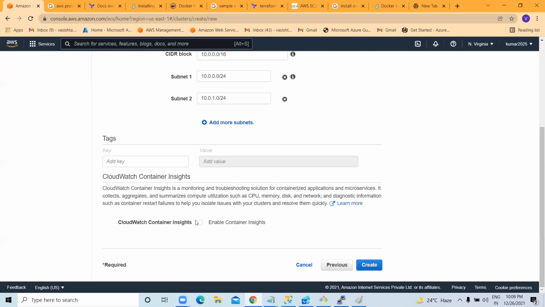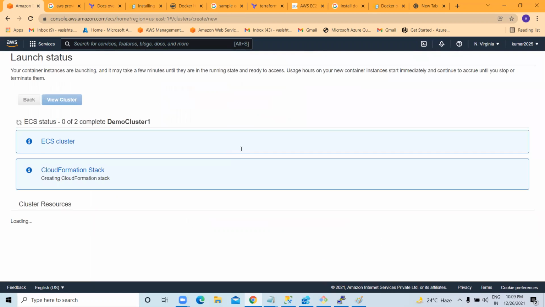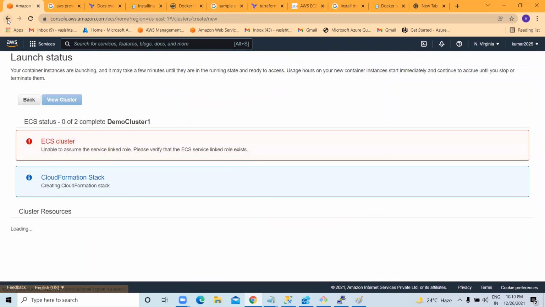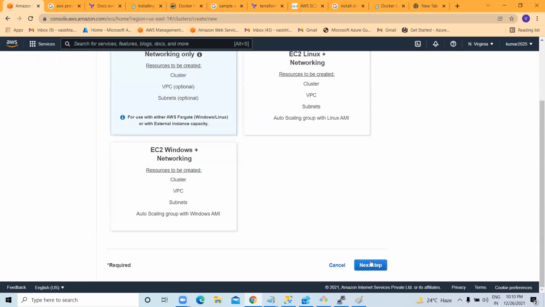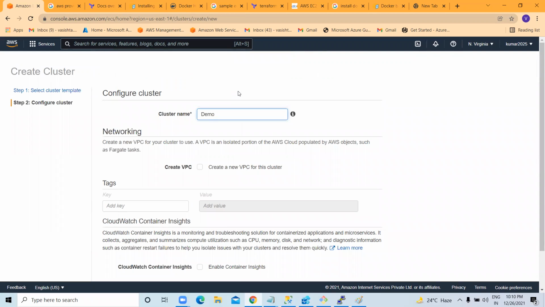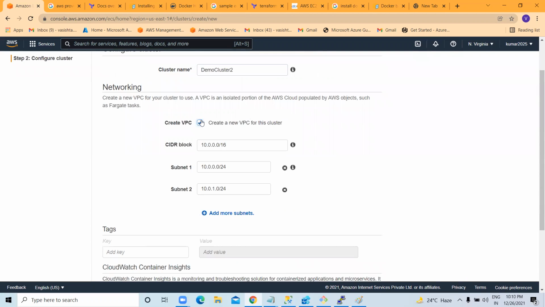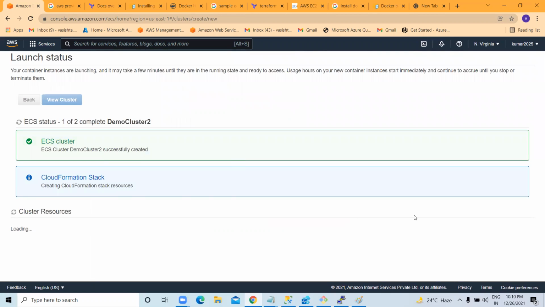Cluster name. Start creating. Create VPC cluster. Go back. Create cluster. Click next. Give the cluster name demo. Create a VPC. Yes, create the cluster. Now the cluster is being created.